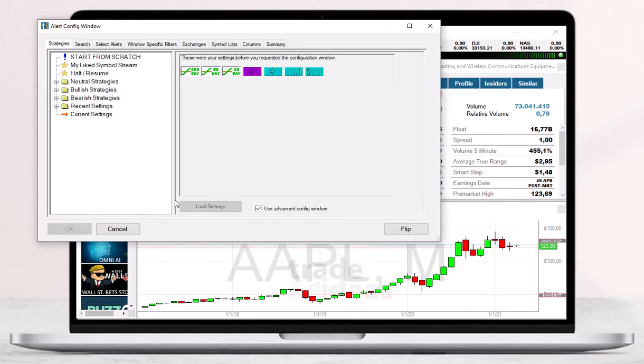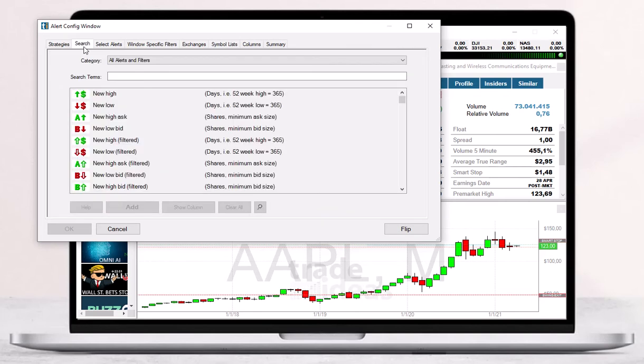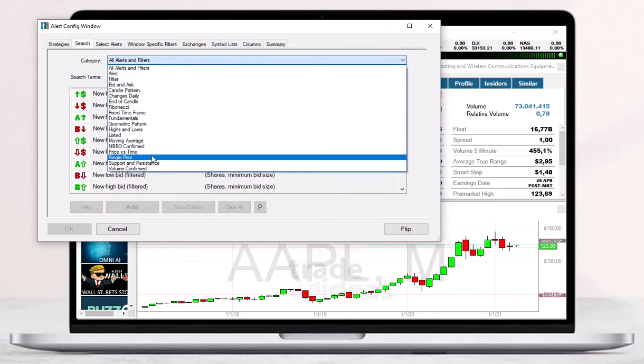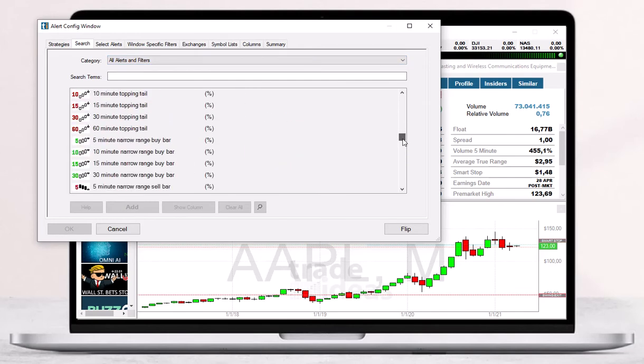You will see that the main configuration window contains several tabs. First is the Strategies tab. Here, you can choose pre-configured strategies or create your own from scratch. Next is the Search tab. The search field enables you to filter through all the available alerts and filters. Just select the ones you are interested in.